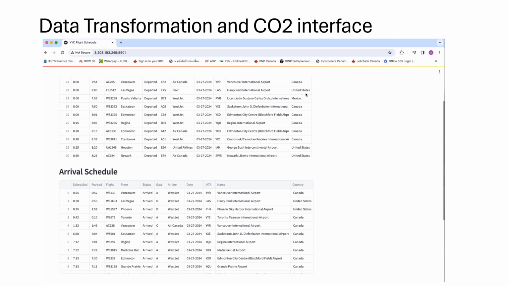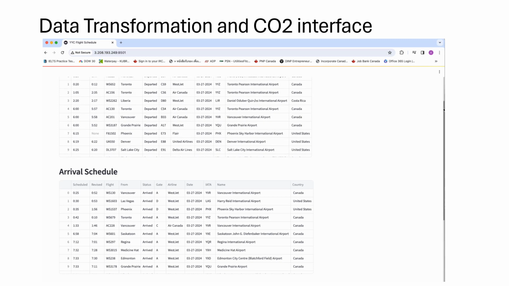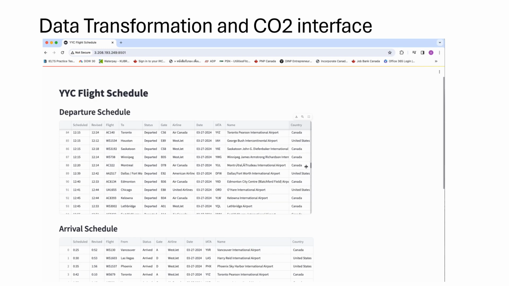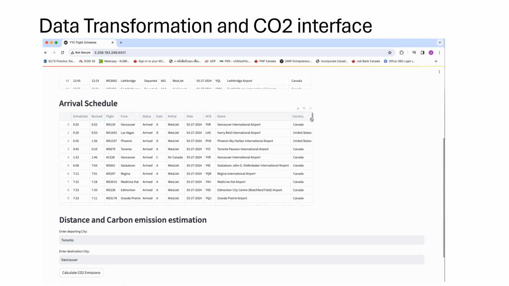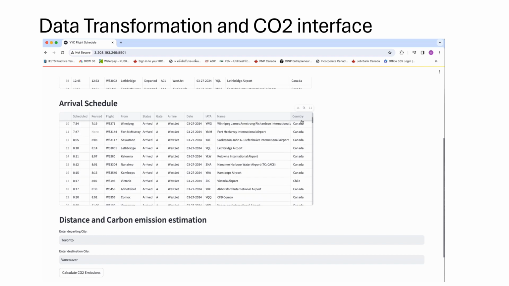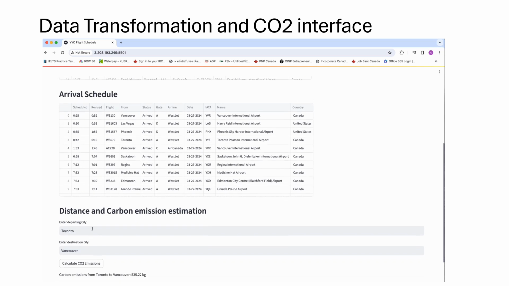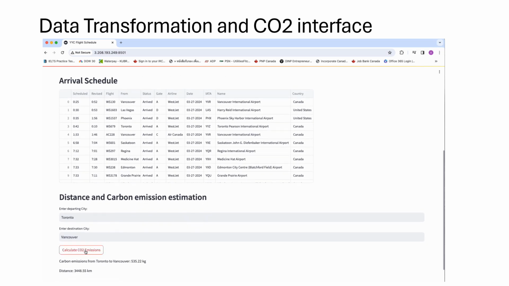Next, I'm going to talk about data transformation. After we got the flight schedule from the web scraping, we merged the flight schedule with the airport lookup table that we created. So we add the IATA airport code, airport name, and country to the flight schedule table. Then we can calculate the CO2 emission and distance by inputting the departing and destination city. One limitation is that the CO2 estimation API we have can only estimate for national airports in big cities.